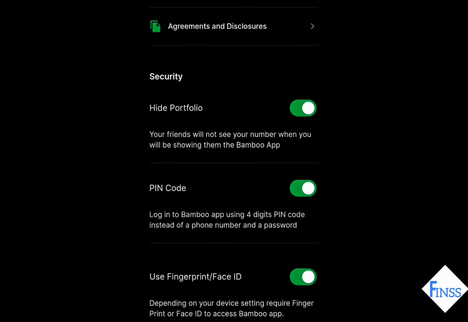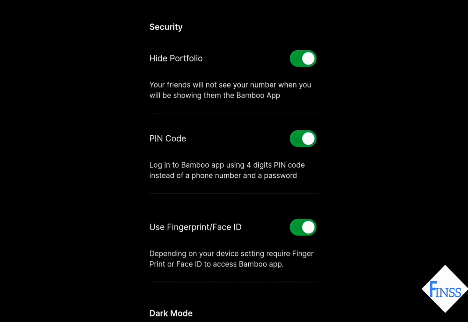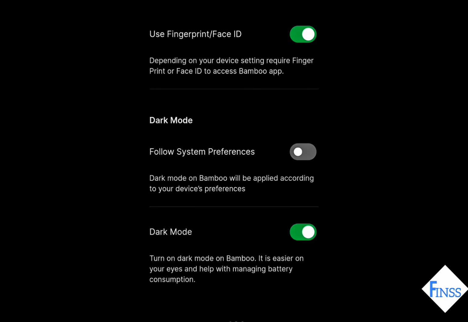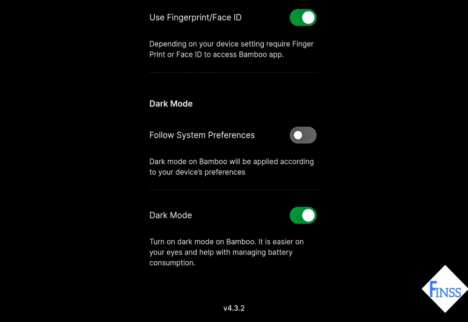Further down, you'll find Bamboo's privacy policy, agreements, and disclosures. Under security, you have hide portfolio option, PIN code settings, fingerprint or Face ID login, and finally, the option to turn dark mode on or off.